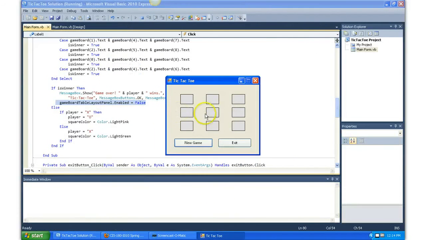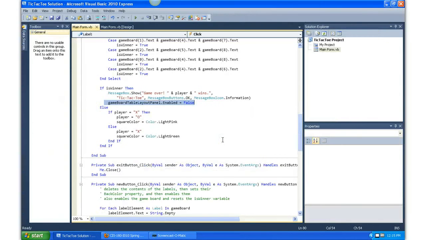So let's go ahead and run it real quick. I'll do X and O, X, O, X. The game over, X wins. Now if I try to click on any of these, they've been disabled. Click New Game. Now I'll try to make O win here. There you go, now O wins. New game. Now this time, the O should begin. So whoever won last gets to go first on the next game. Okay, and then finally exit the application.